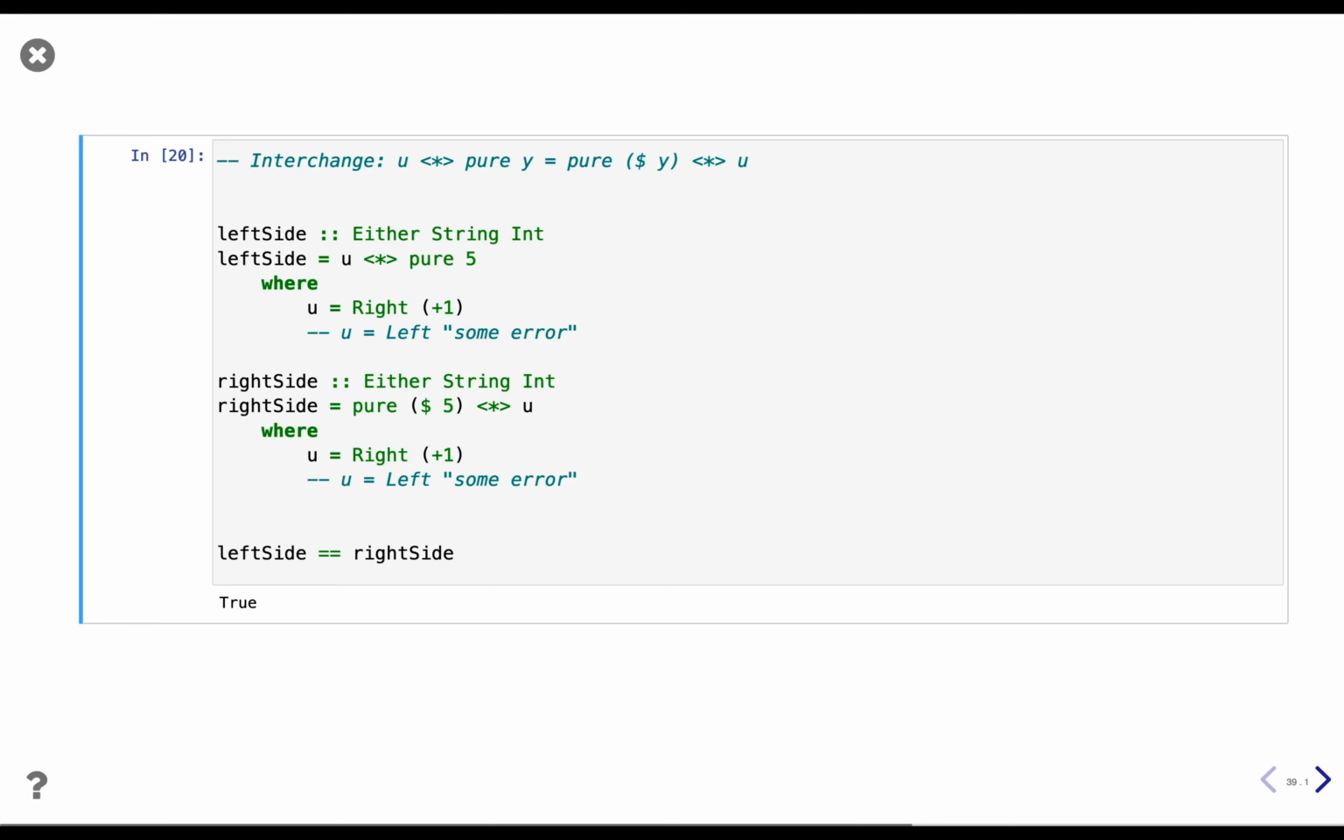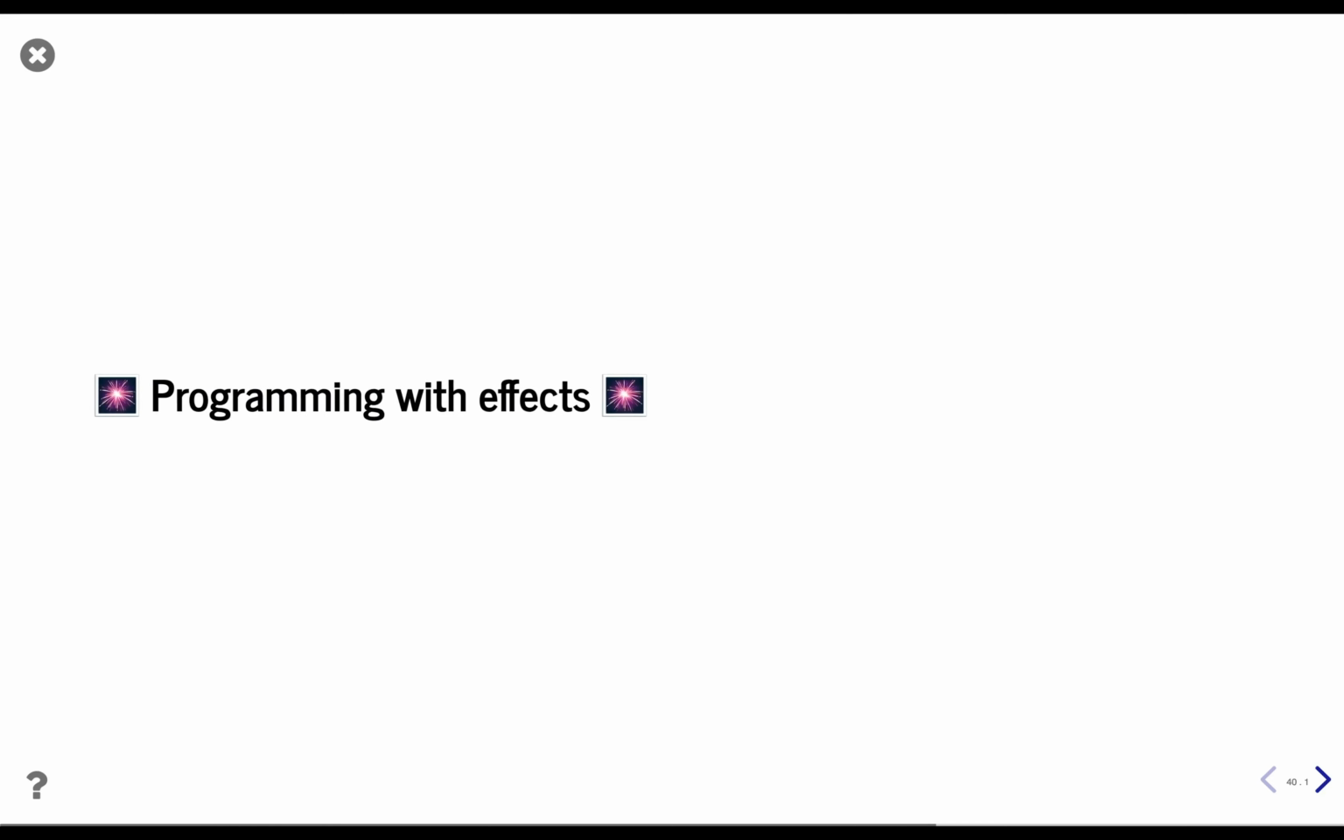We now have the Identity, Maybe, and Either applicatives under our belt. So I think it's time to move on to programming with effects. And I must say, congratulations, you now know how to program with effects. Oh, you didn't realize that? Well, you do. Here's why.